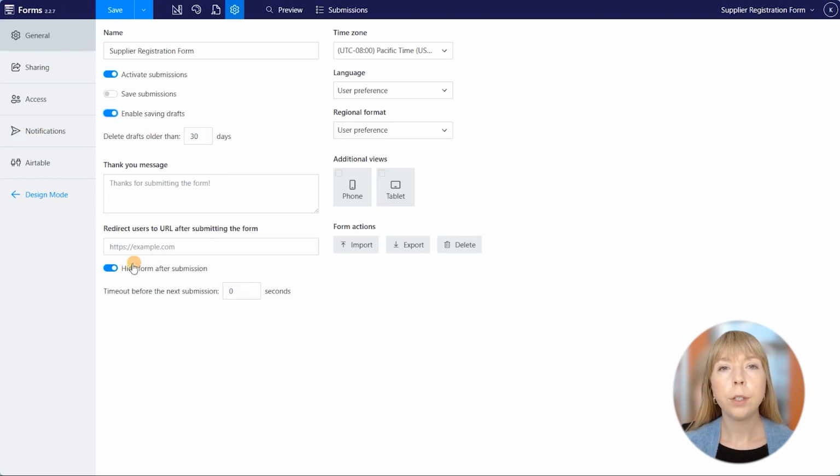Next, you have the option to hide the form after submission and set timeout before a user can submit another form. Additionally, you can configure the preferred time zone, language, and regional format. Forms are quite responsive by default, but you also have the option to design one specifically for a phone or tablet screen. Finally, you can easily import, export, or delete your forms.